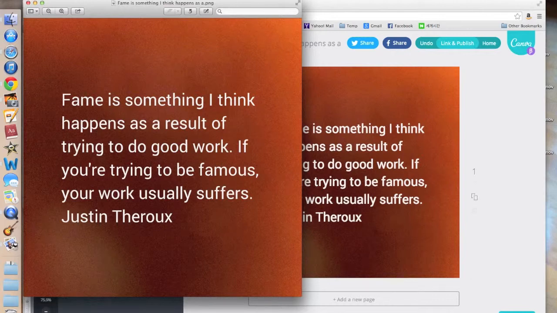Well, we just went over 3 different ways: choosing your layout, changing the element, and saving and publishing your design.